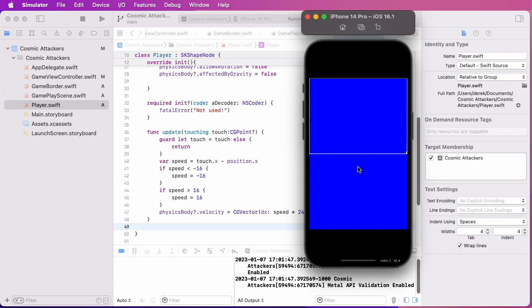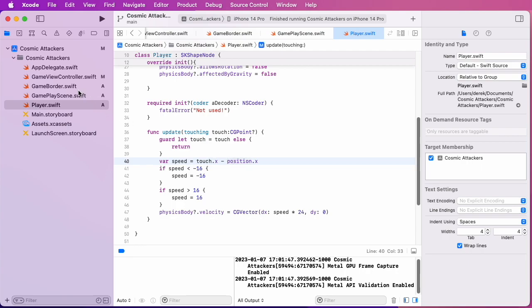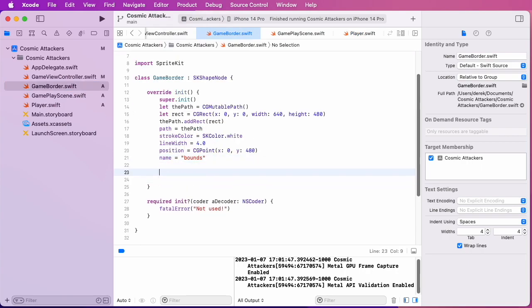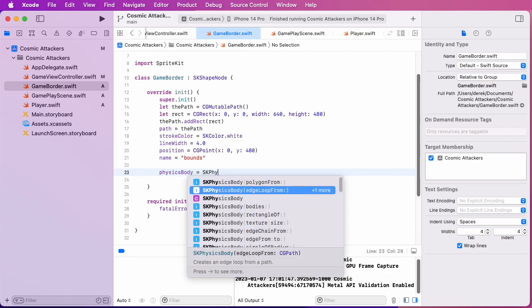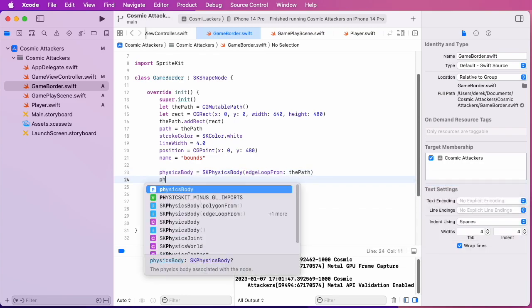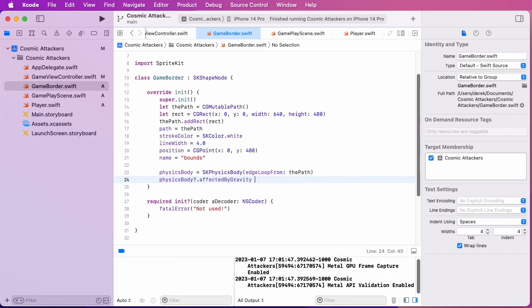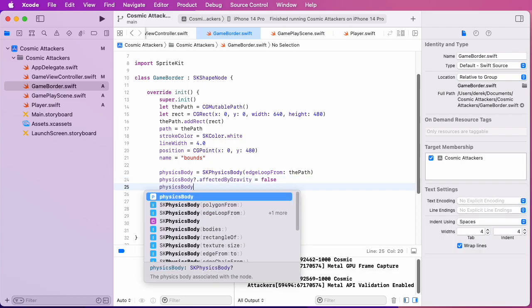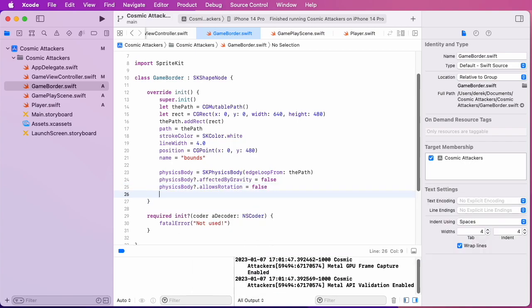I do have one problem, of course, which is that it doesn't slow down and it doesn't stay on the field. Let's fix that now. For the game border, let's give it a physics body. We're going to use an edge loop, which is a hollow square. And I failed to type that one properly. Edge loop from the path we're using to draw that square. This one is not affected by gravity. And this one does not rotate. Let's try again.